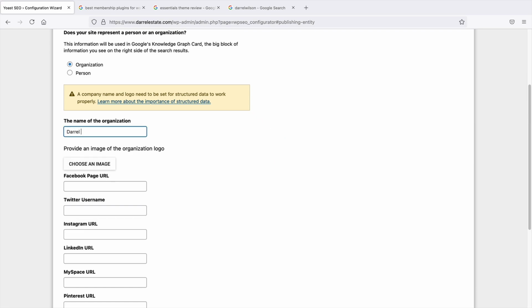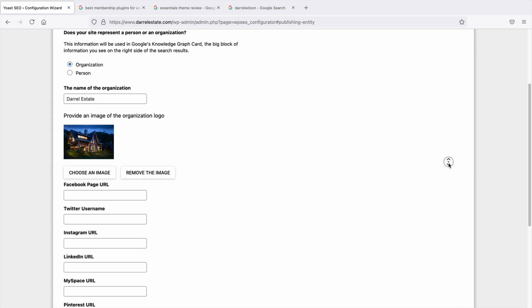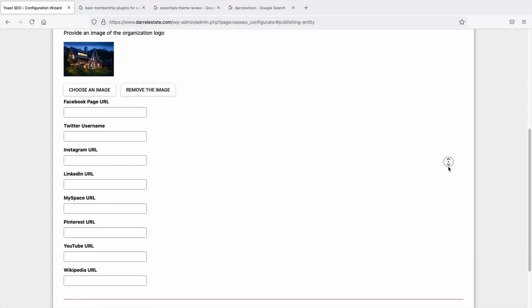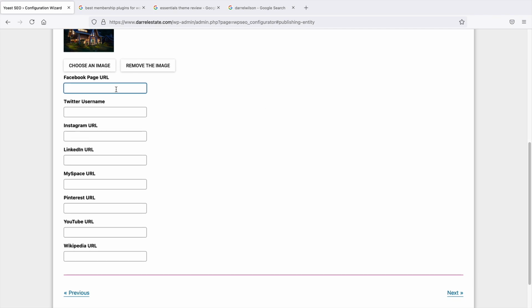So this is Darrel Estate. And then I'll just choose an image. And then here, you'd go ahead and put in your Facebook page and everything else. I'm just gonna put these for now, but make sure this is your Facebook page and not your private Facebook page, because if it's private, it won't display anything and everyone will just get broken links and stuff like that.